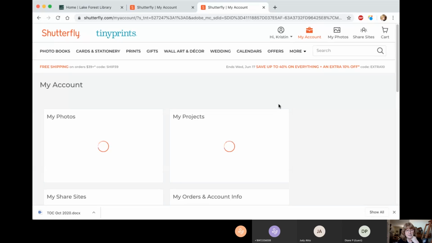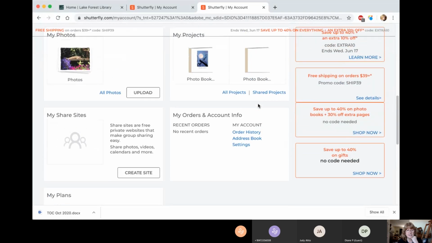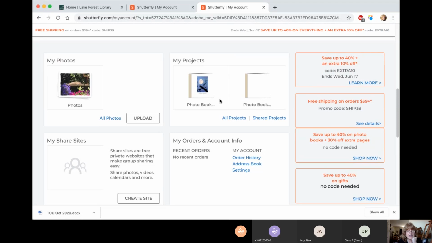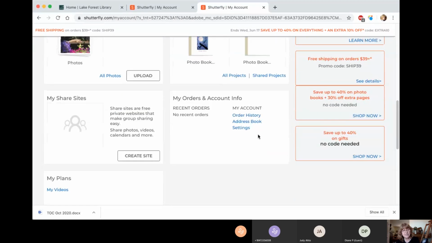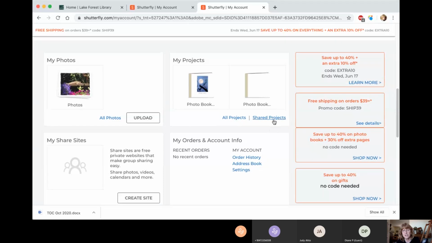And there's all kinds of other resources here as well. But what I'm looking for is this section right here that says My Projects. This will be a quick link to the projects that you're currently working on. And here I've started a photo book. So I'm just going to open this one. In this area, you also have recent orders, a place for my account, a place for different settings, some videos, some things to plan with. So this is a great resource.